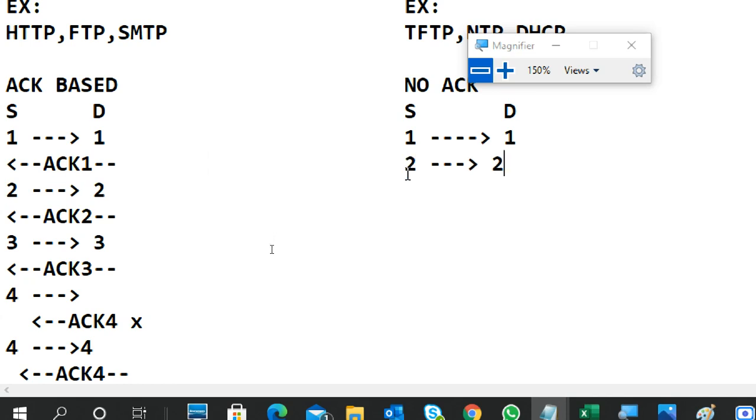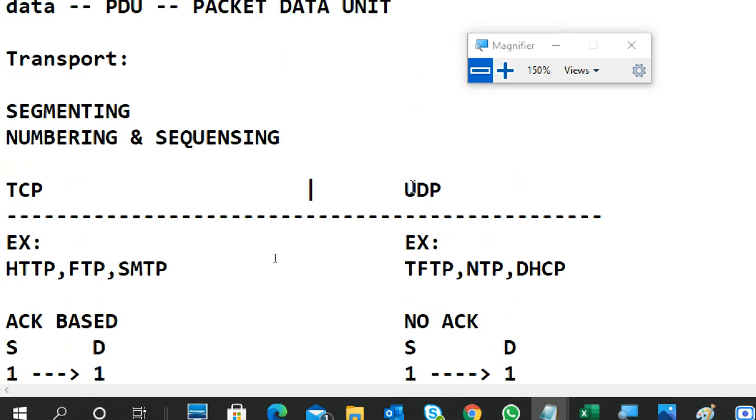Okay. See, I send a packet. Whether the other side received it or not, I don't mind. I will keep sending the packets. For example, I sent three packets, and the destination received all of them, but the fourth packet is not received. What will I do? I will send a fifth packet. I don't know whether the fourth packet was received or not. Even if it is not received, I don't know. So this is how UDP works.